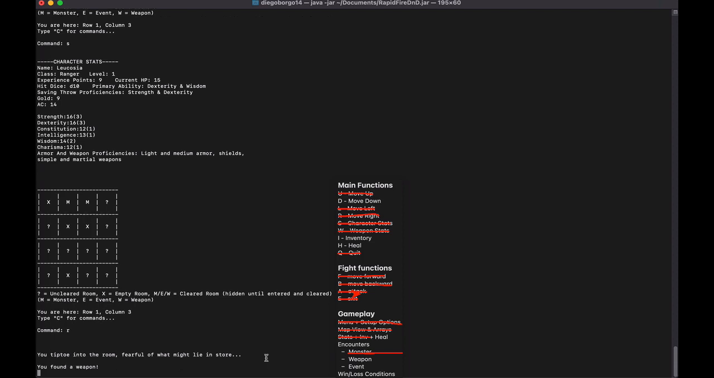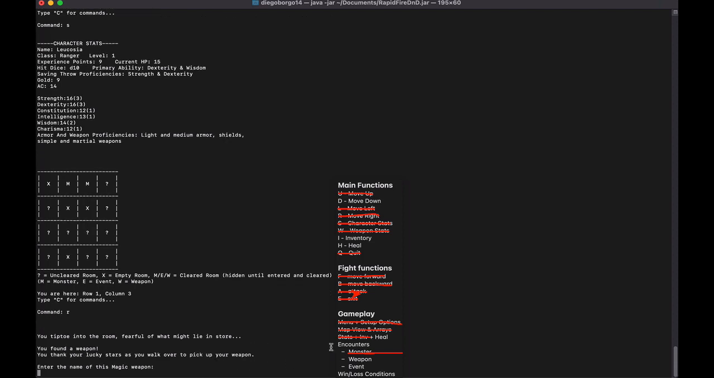Tiptoe into the room. We have now found a weapon, so this is the second one of the encounters that I'm going to cover. As you can see, it says you thank your lucky stars as you walk over to pick up your weapon. So it's going to prompt us to enter the name of this magic weapon. Now this is again a randomized weapon type, so it has chosen to give me a magic weapon. And there we go. So we're going to do, let's think about this for a second.